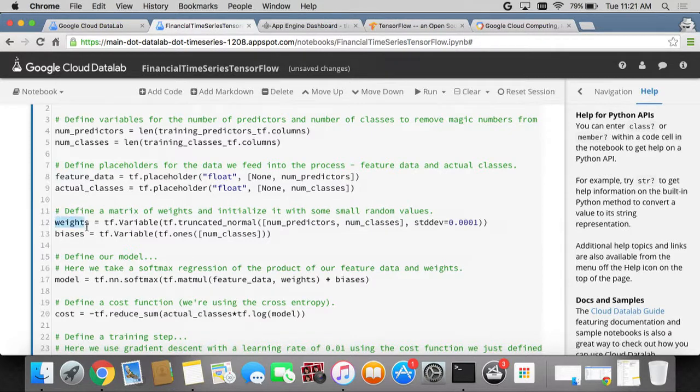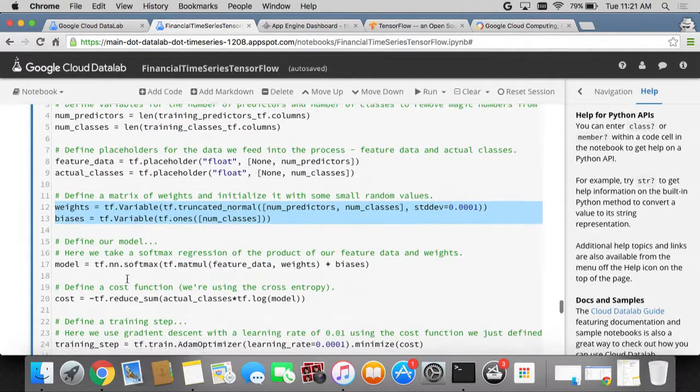And then we create weight and biases. Weight and biases are going to be used to create the model. And the way we're going to do this, when you look at a binary classification, it's pretty straightforward. We're just going to do a multiplication of matrix between the feature data and the weight plus the biases, and then we're going to do a softmax regression. Softmax regression is a pretty common way of wrapping up any type of regression and machine learning models, which are going to just look at the optimization of the model.